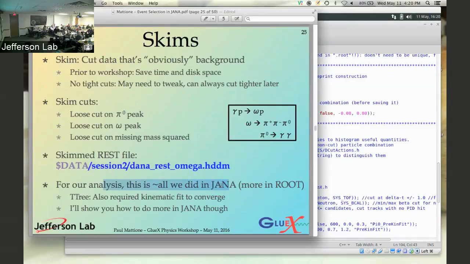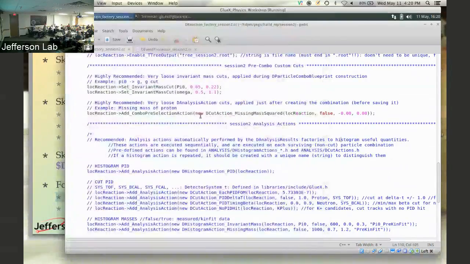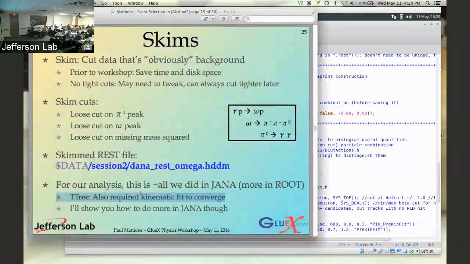So we wanted to demonstrate things like particle ID, both in JANA and in root. So we'll do more cuts here. We'll do particle ID cuts, etc., and we'll show you mass peaks. But to get to root, the only other cut we did, besides the ones I just showed you, is we require the kinematic fit to converge. And I'll talk about that in a second.